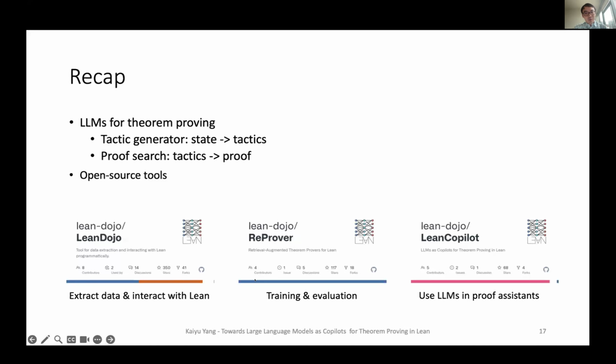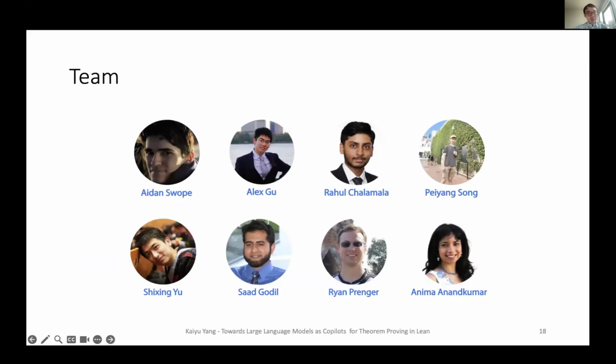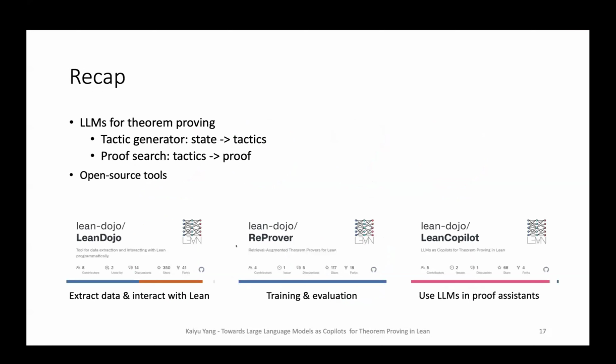And we have used these open source tools in the demo. LeanDojo can extract training data from any public Lean repo on GitHub, including mathlib, and it can also interact with Lean from Python. ReProver can help you train and evaluate language models for theorem proving. It is like a fancier version of the Jupyter Notebook demo. And finally, Lean Copilot can deploy the model directly in Lean to help you prove theorems. You're welcome to check them out on GitHub.